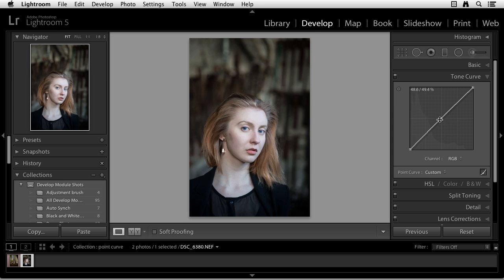Okay, so I've shown you basically how to brighten an image, how to darken an image. Let's go at it a little bit more in depth. I'm going to go ahead and select the target adjustment tool up here. We have that tool also in the point curve, like we did in the region tone curve. And now I can come over here and work directly off the image, which I find really useful.